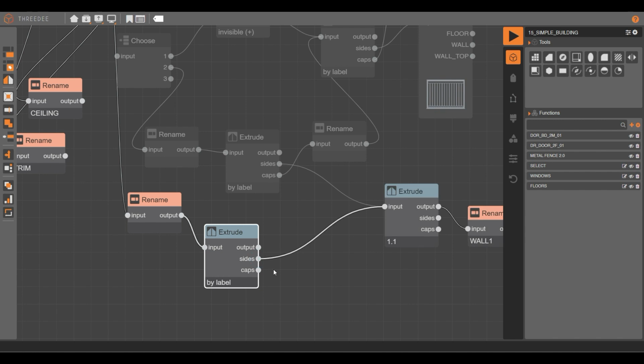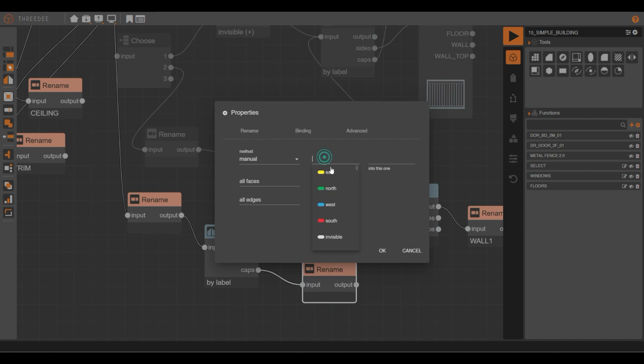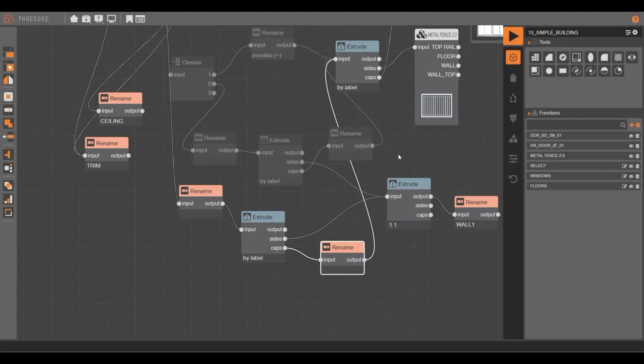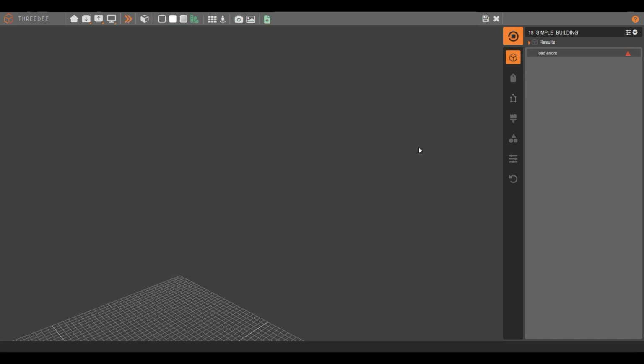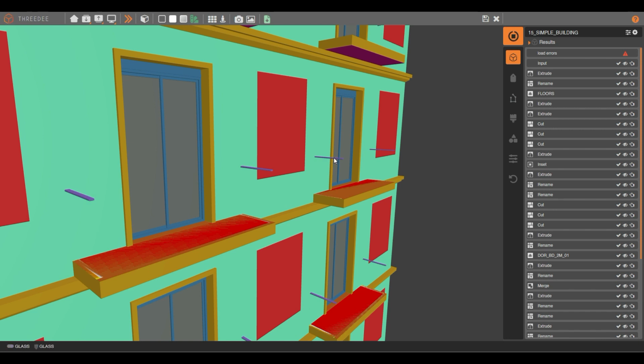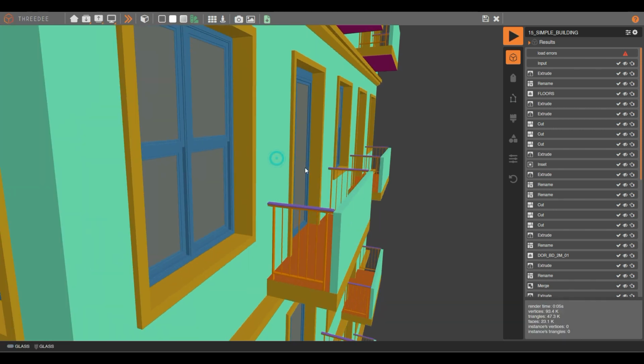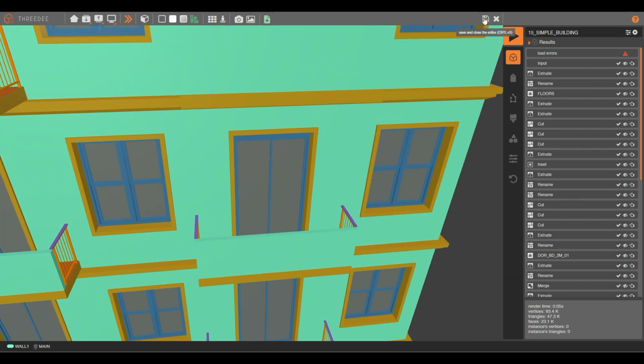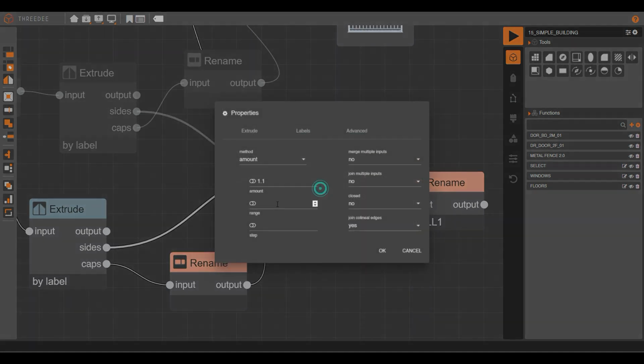My sides will be this, and my cap now I will rename west to rail, and the rest visible, and goes to this. Let's see the result of this. Now I have a balcony with wall in the front and rails in the sides. That is another variation.